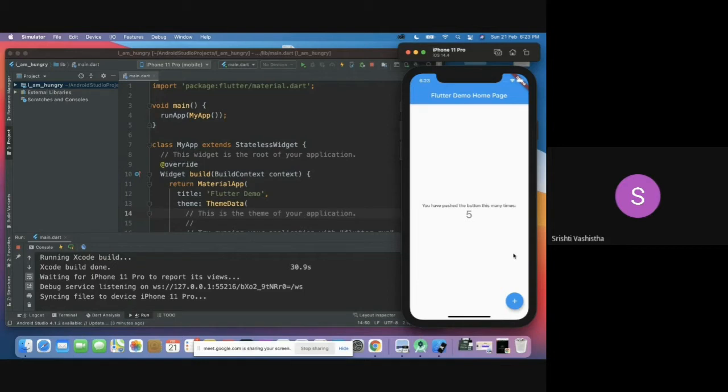However, this is not the app that we're actually going to make. This is just the default one which is provided by Flutter. We're going to be making that I Am Hungry app. And so now Rosalia will share her screen and get you guys started on that app.